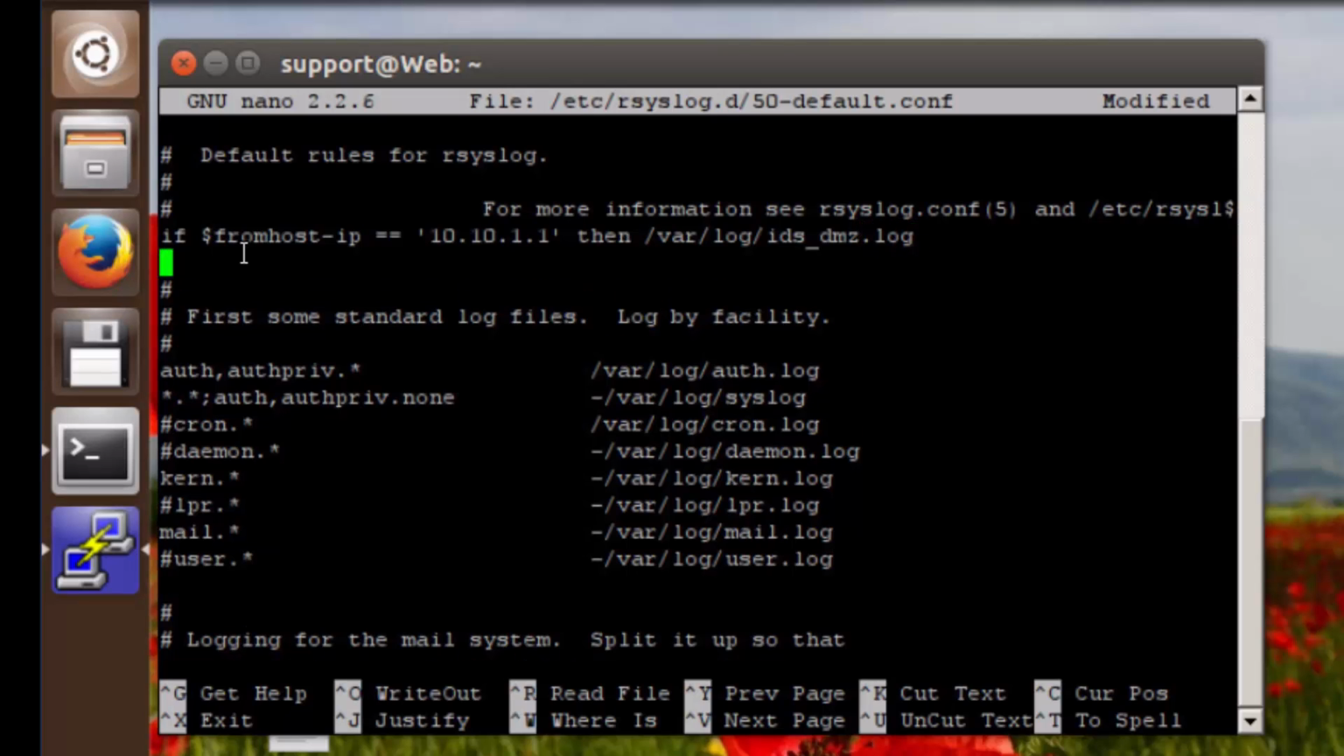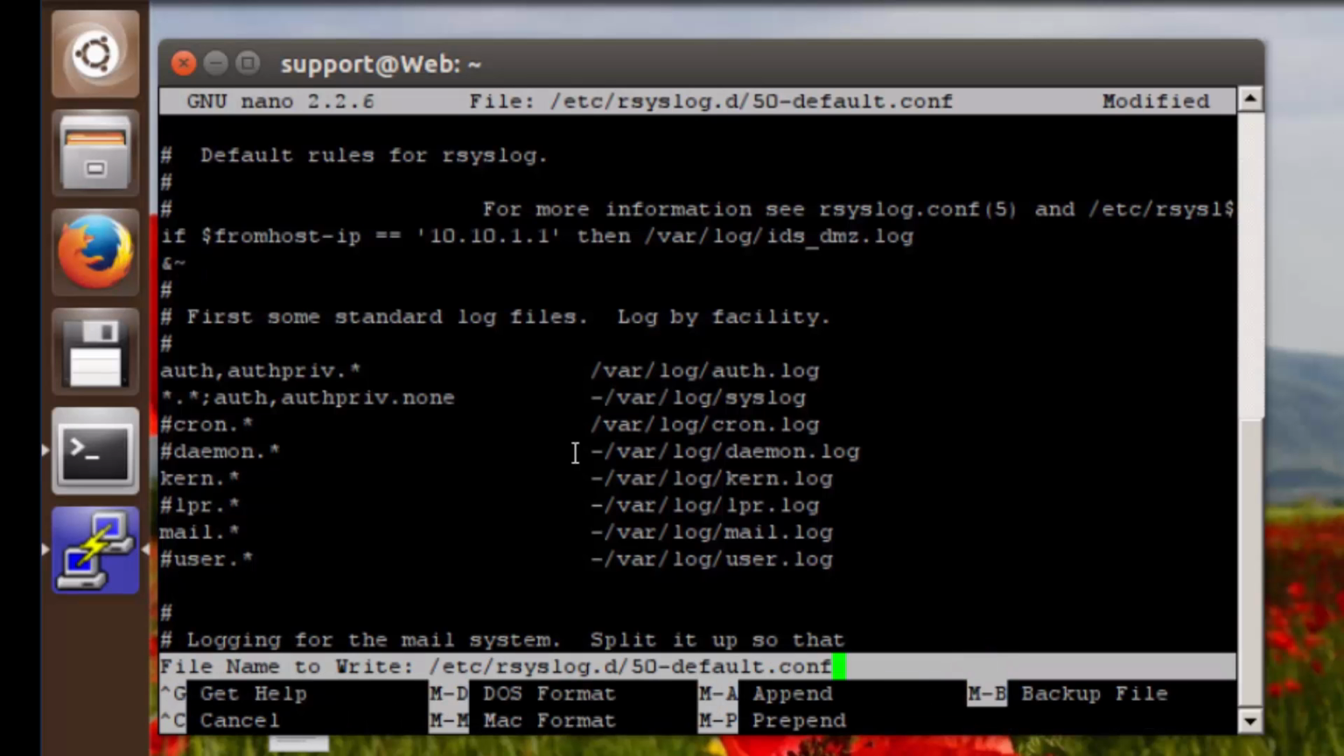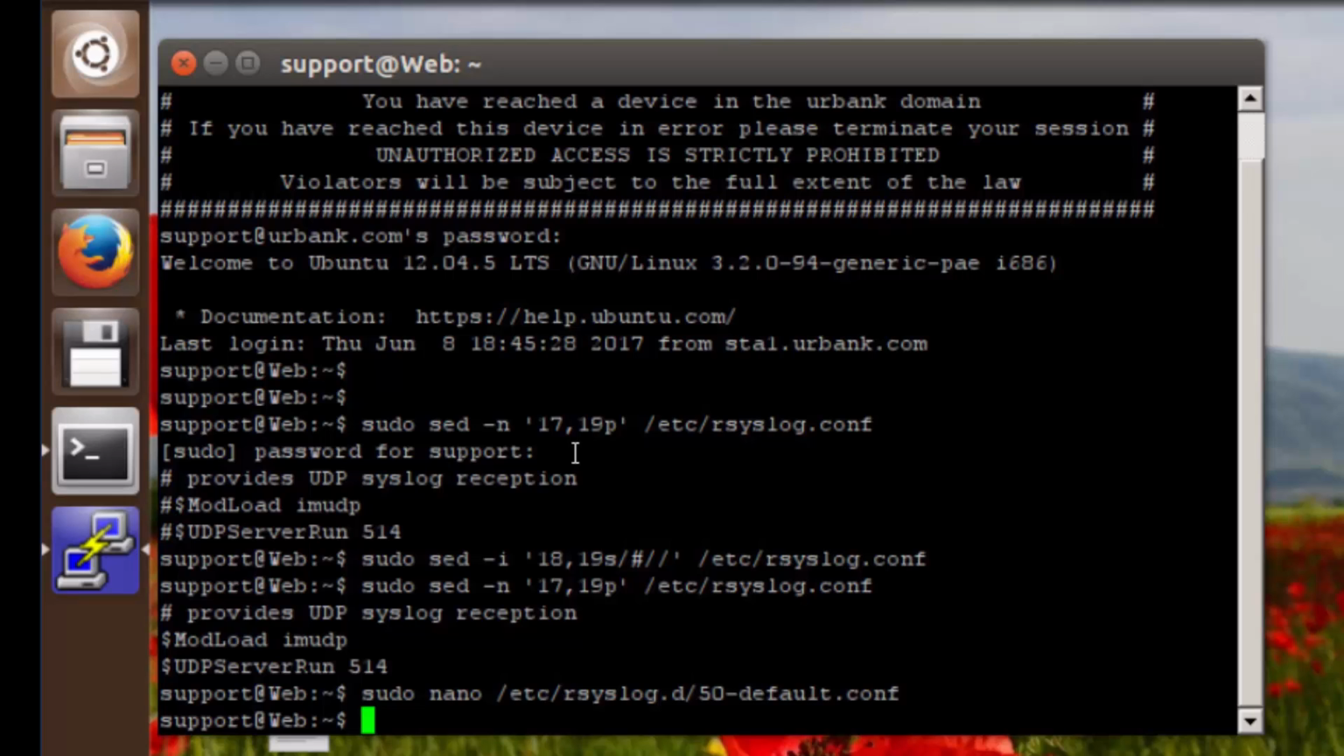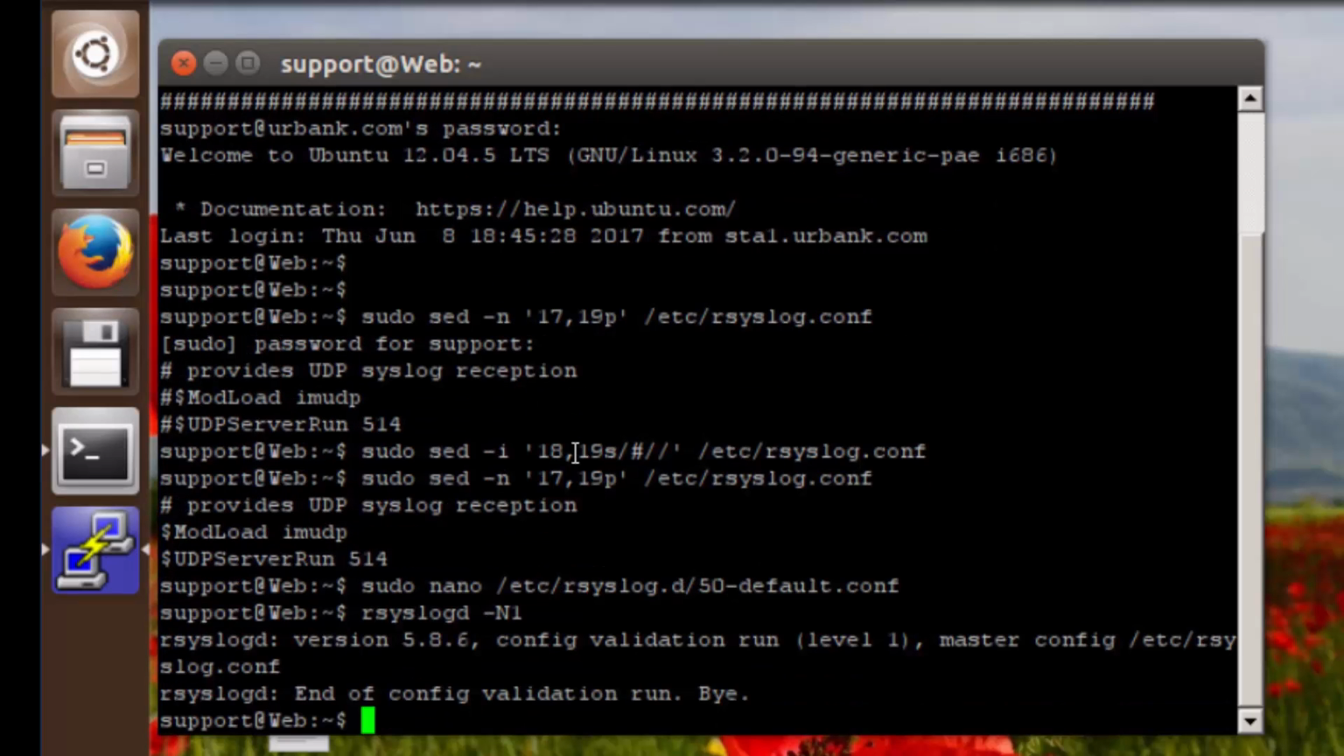So once again, we're going to add that ampersand tilde to ensure that these log messages that get sent to this file do not bleed down into these log files down here. So now we're going to do a Control X, Y to save, hit enter. All right, so now we want to verify the syntax within that file. So we're going to type rsyslogd -N1. And if we reach the end of the configuration file, then we know that the syntax was good.